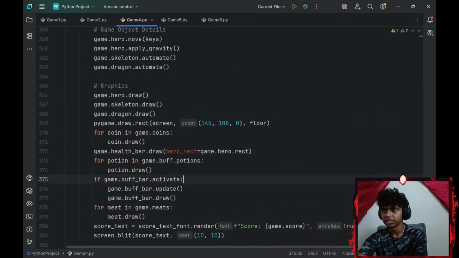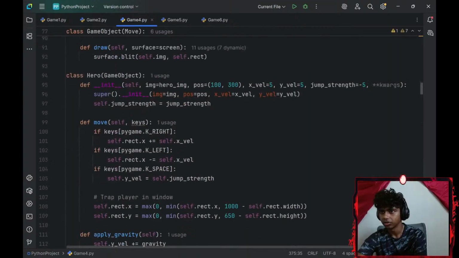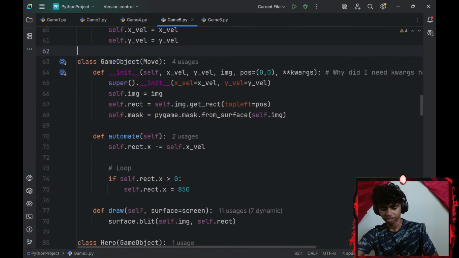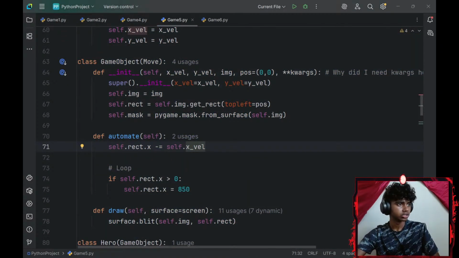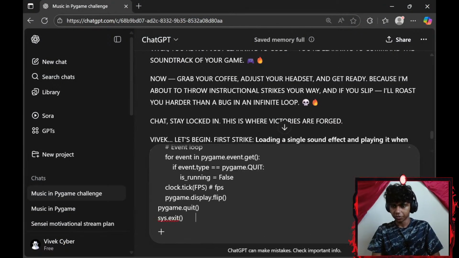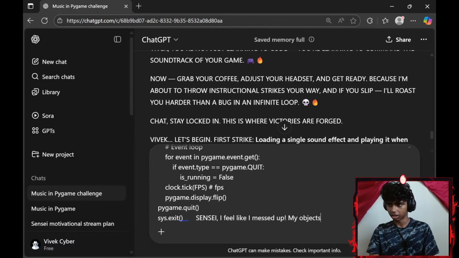Okay, what is my move method set to in my reference code? Is it set to 0 and 0? And my move object, okay, it is set to 0 and 0. I might have to ask Sensei, guys. Let me go with control A, control C, get Sensei here. Paste it, add a bunch of spaces, and say: Sensei, I feel like I messed up, my NPCs don't move.